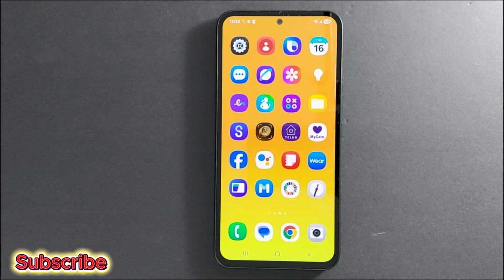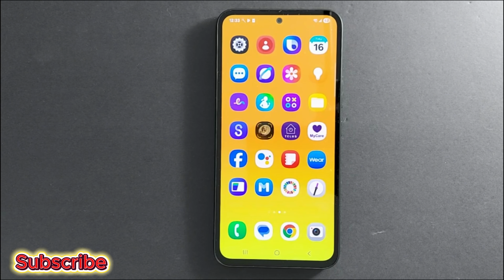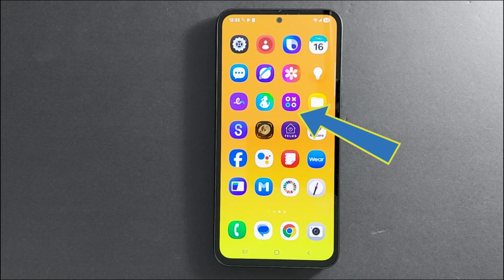In today's video, I will show you how to display application names on your Samsung phone. On some Samsung devices, only the application icons are shown without their names. So today I will guide you through the steps to fix this problem. Your Samsung phone is not showing app names because the app label setting is likely turned off.